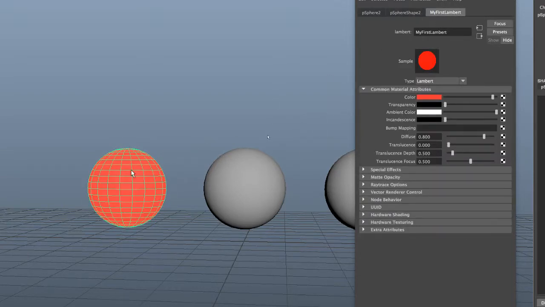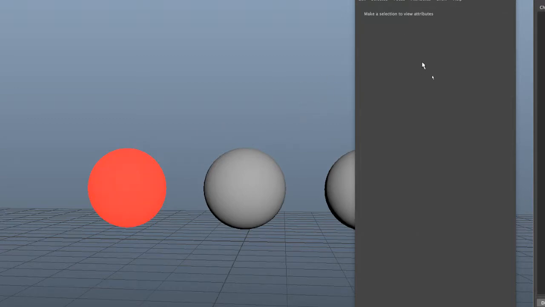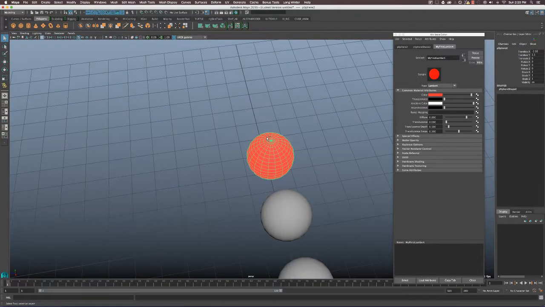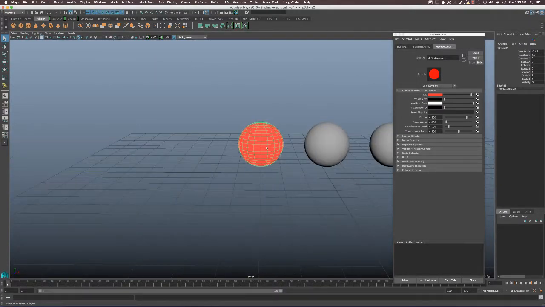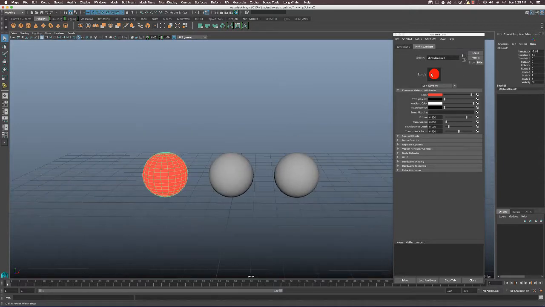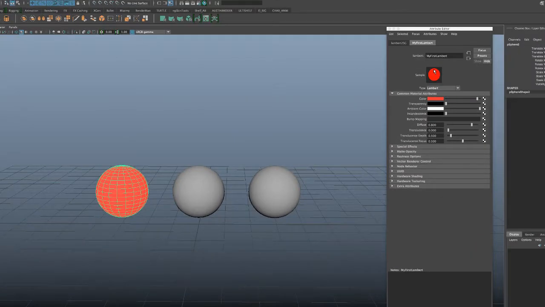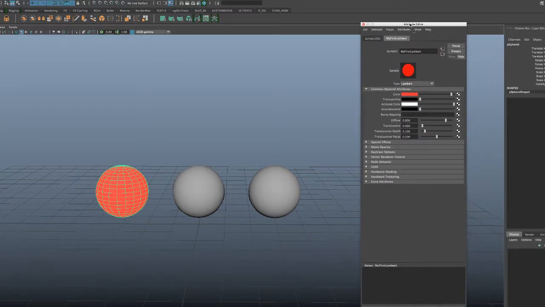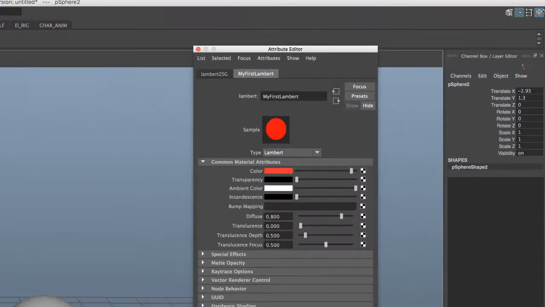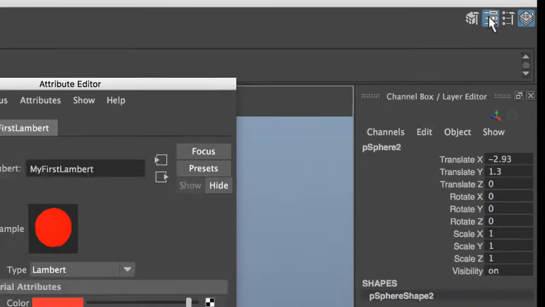If you ever want to find your material attributes again, you can see when I deselect it, it disappears. If I hold right click over it, I can go down to material attributes, and that might be easier to get to. It'll pull this up. So we were talking about the material attributes that we have. This is in the attribute editor. This is our new window. It's up here right next to our channel box button. This is our attribute editor.